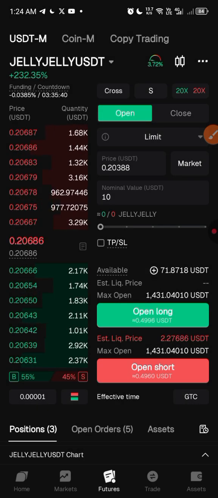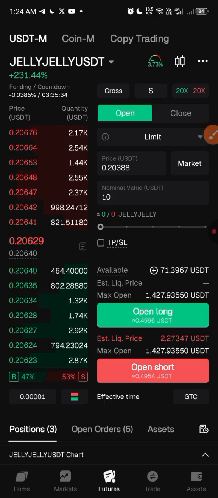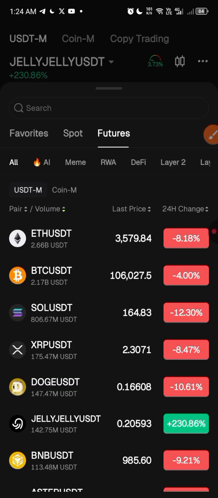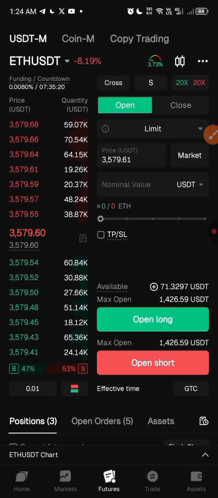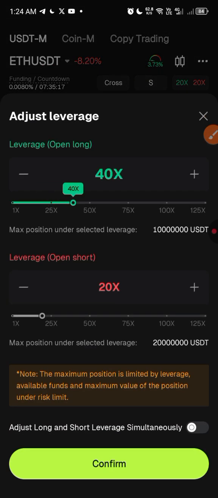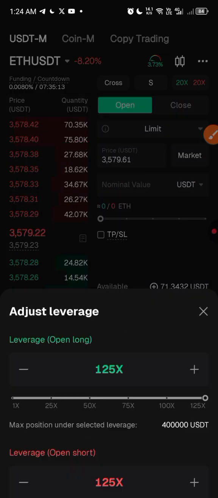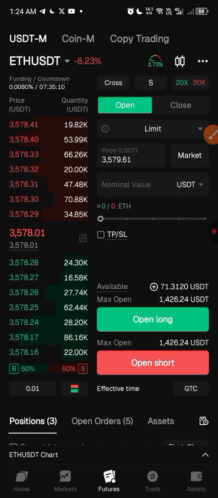So if I click on it and then I look for another coin, let me just go to Ethereum, which is this. Now if I click on Ethereum and go back to leverage, you can see that the leverage of Ethereum is 125 and 125. So depending on the coin, that is how you get the leverage, right? So I've discussed the leverage. Now let's go back to our nominal value.